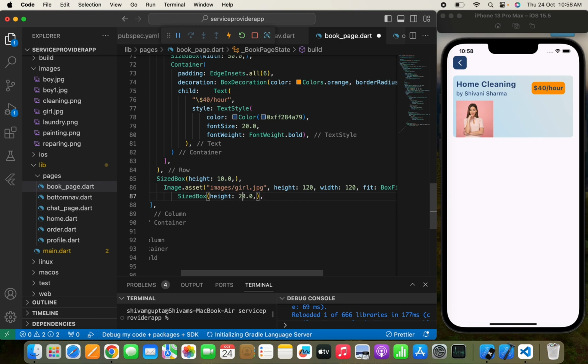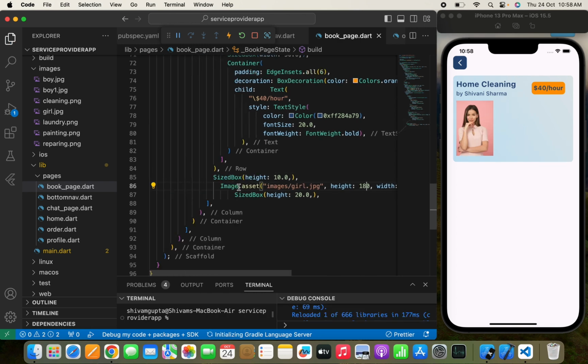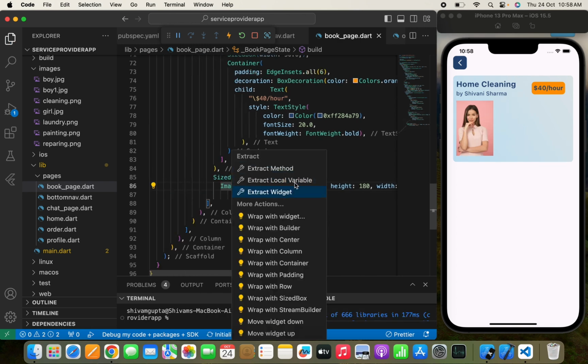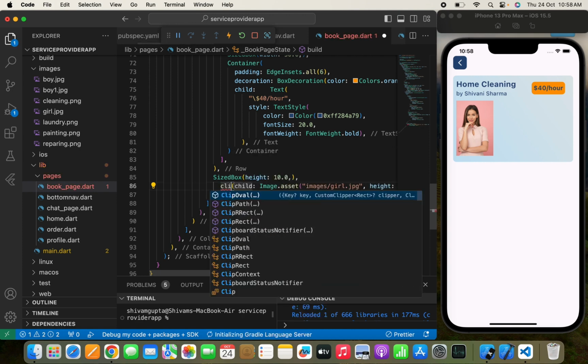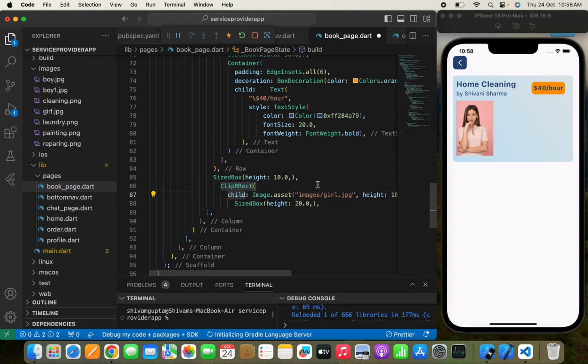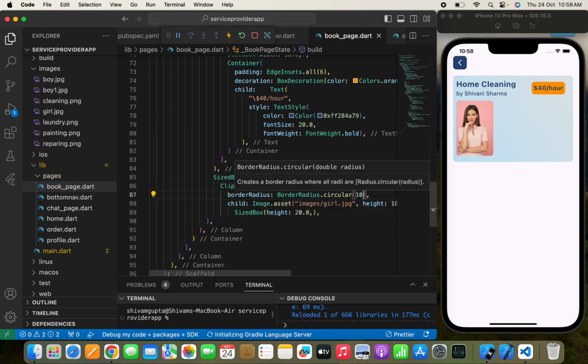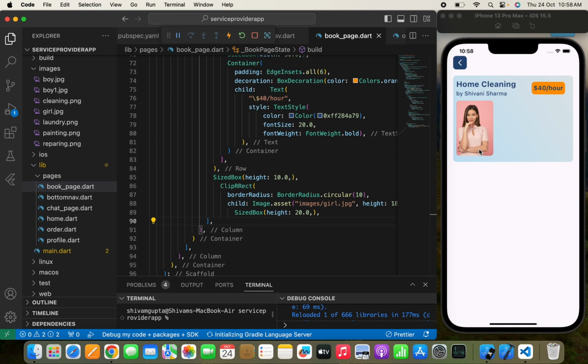We'll change it to up to 20. So here you can see it. Now if you want, you can pass some more height to this image, which will be 180, and now to pass the border radius to this image you need to simply wrap it with a ClipRRect widget, and you can pass a border radius, which will be BorderRadius.circular 10. So here you can see the first image that has been uploaded by that service provider.